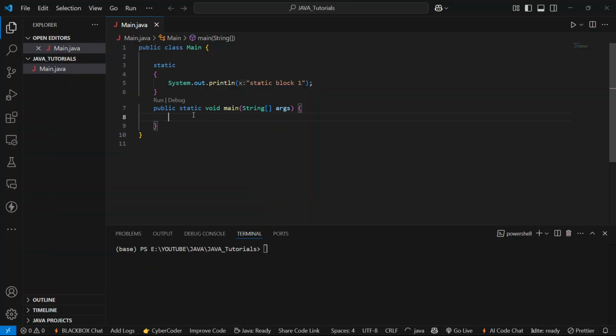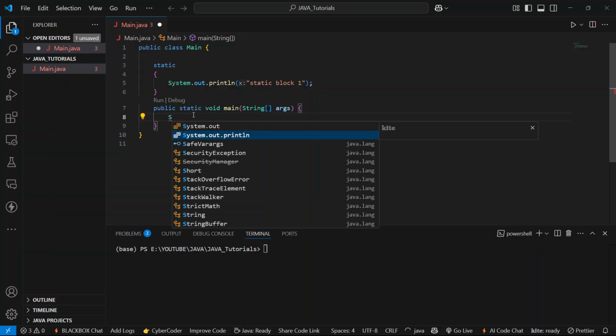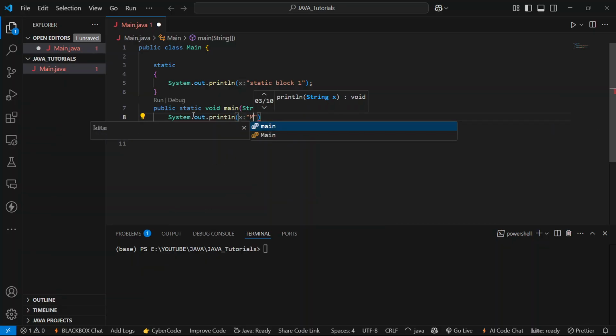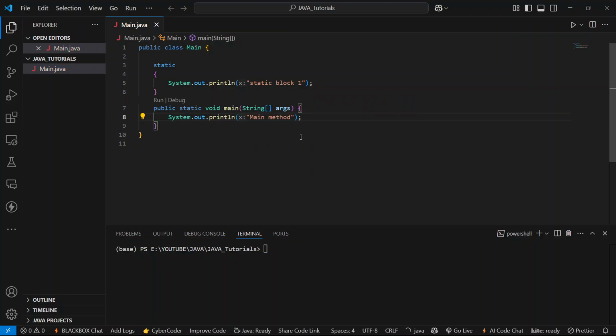And inside, this is a main method. You all know that whenever a program starts, it starts from a main method. But before the main method, something executes, that is a static block. So whenever the program is started, first the static blocks are executed, then we go for the main method.